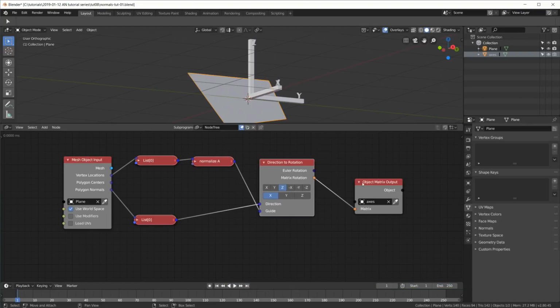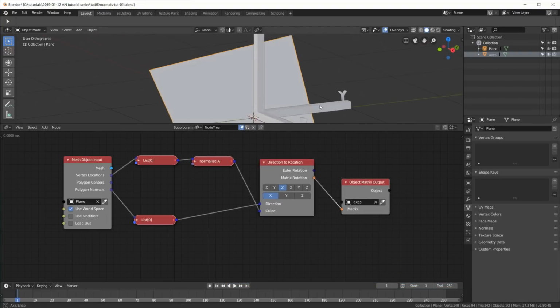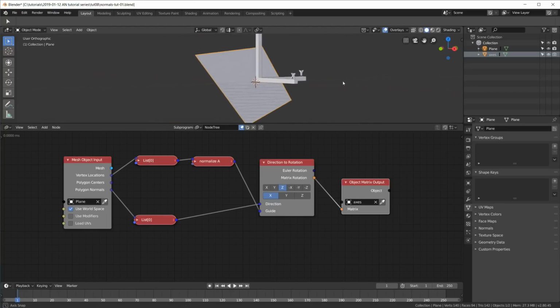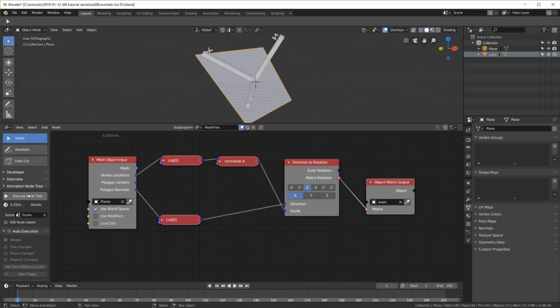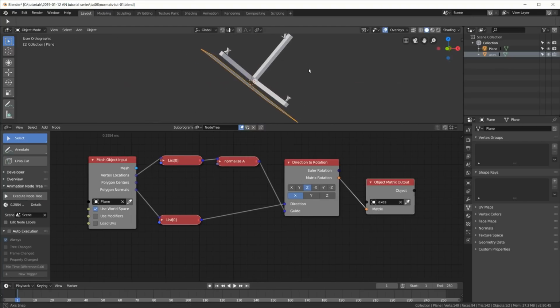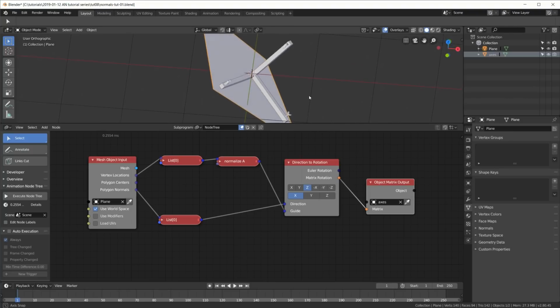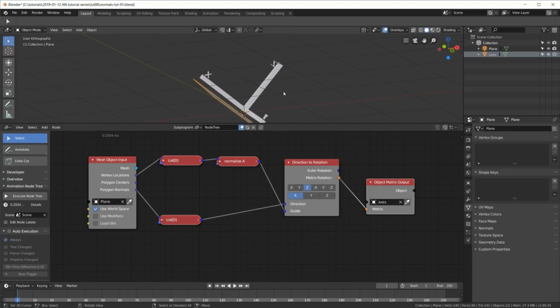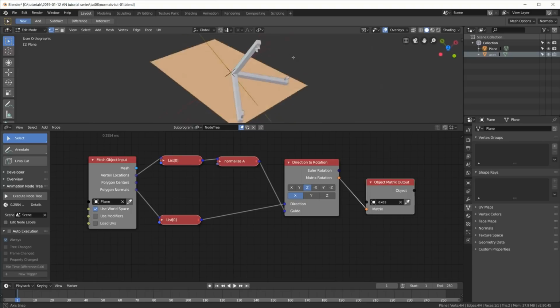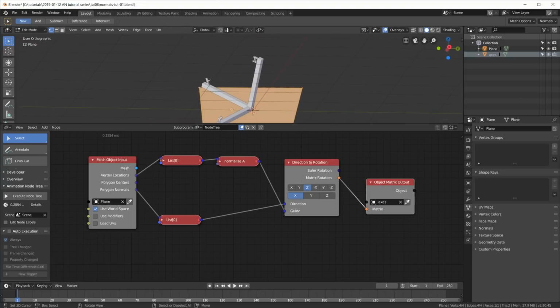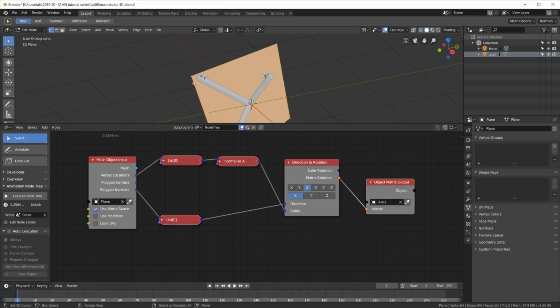I plug that into the guide, and what does that do now? If I hit T and then execute node tree, it does exactly what we wanted. The C-axis is now pointing in the normal direction of our face. Okay. And the X-axis, this one here, is pointing towards one of those vectors.